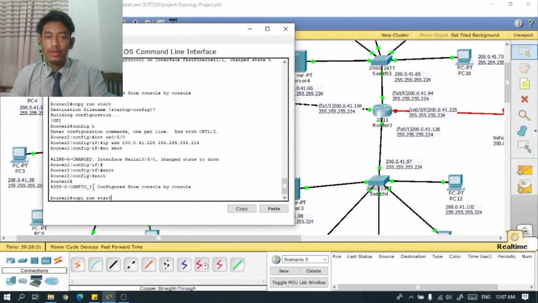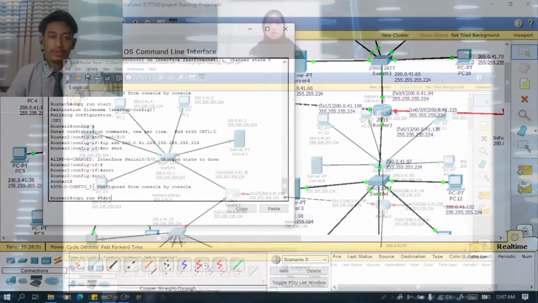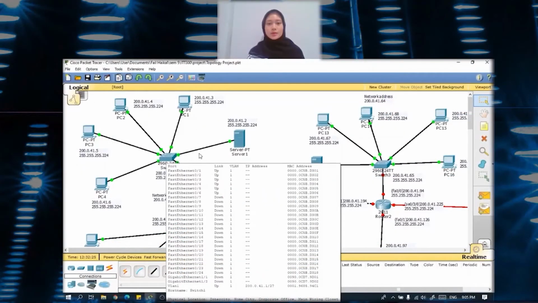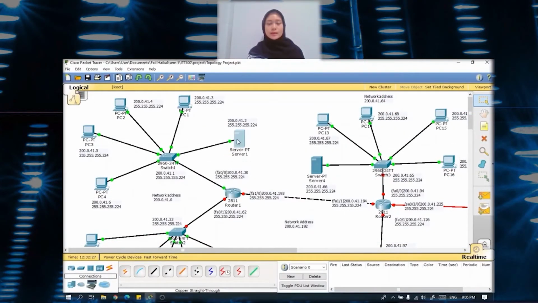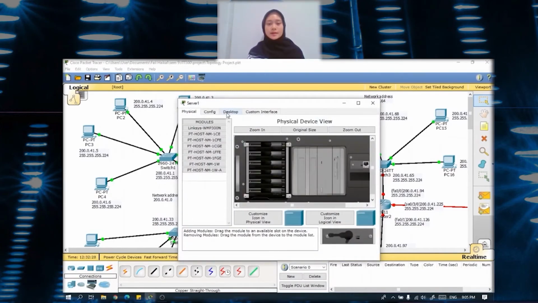And then that's all from me. The next configuration will be presented by my other group member. Thank you. So we are moving on to PC and server IP address setup.